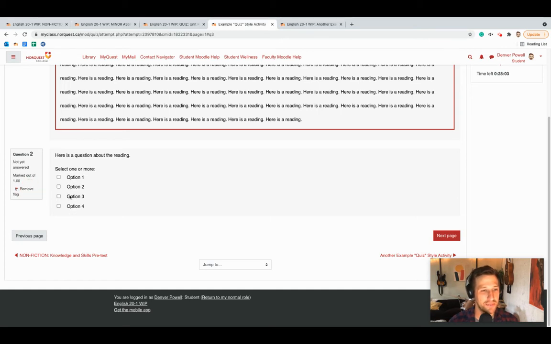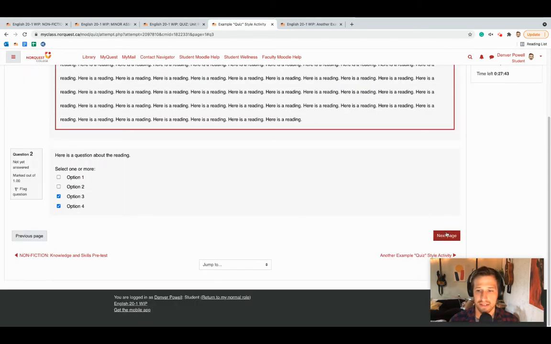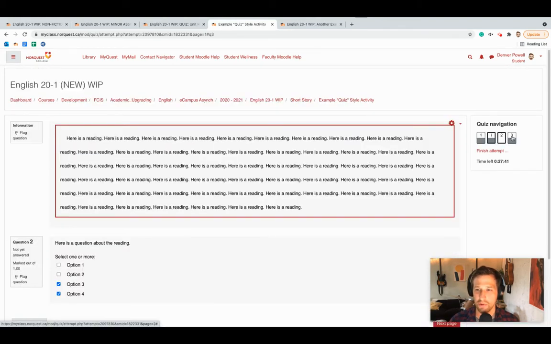In either case, maybe I'm going to say option 3. But this one says I can select one or more. Maybe I think it's 3 and 4, possibly. I'll say 3 and 4 for this one. I'm confident. It says I can select one or more. In either case, I'll remove the flag. Maybe I want to go check number 3 one more time. I'll use this quiz navigation to get back to number 3.